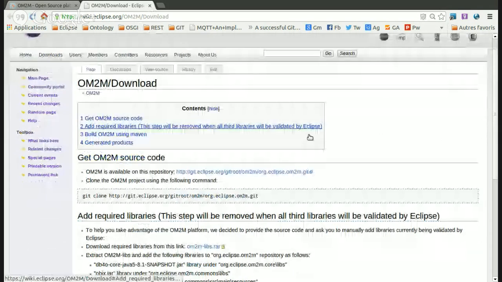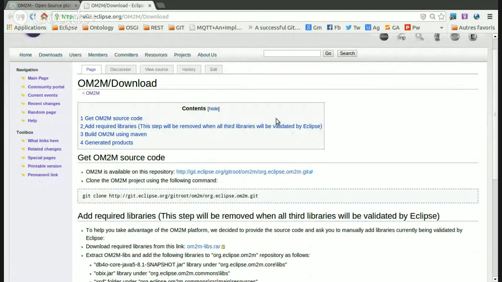So it's an Eclipse project. It's based on Java, right? It's a Java-based environment? Yeah. OM2M is developed using Java, and it uses the OSGi Equinox runtime, and is built as an Eclipse product. So it's a kind of Eclipse product, but without the IDE interface.